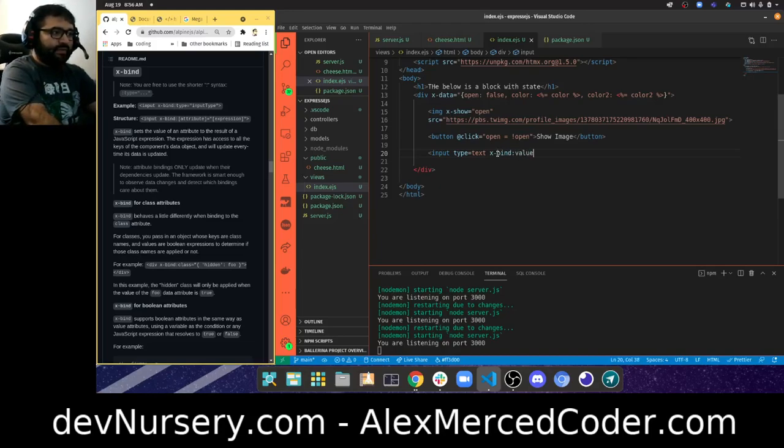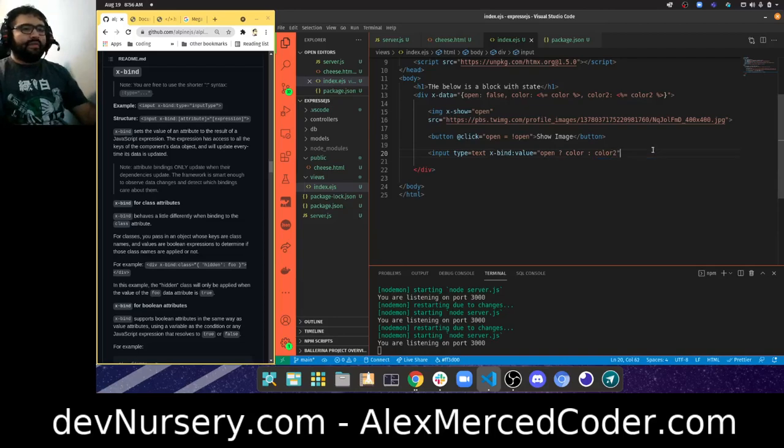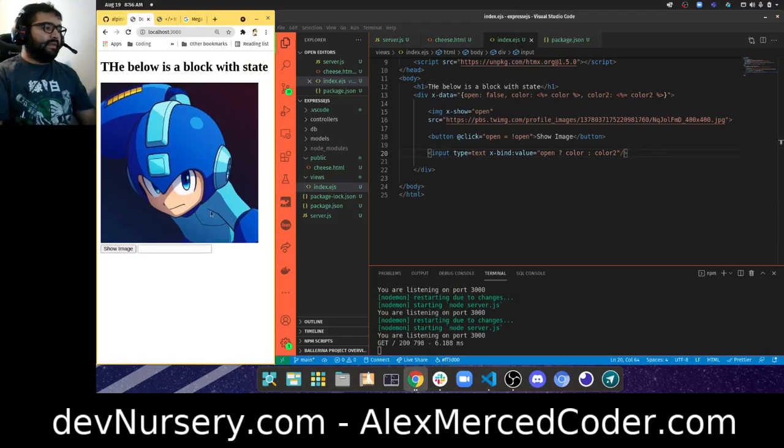So it'd be something like x-bind colon value, and then we would say something like, if open is true, then it's going to say color, and if it's false, say color 2. Okay, and let's see what effect that has. Does that input show up? Yep, there it is. But it doesn't really say anything though. Find value, and the show image is not working at the moment. Why? Open equals not open. Let's just do a shift refresh.